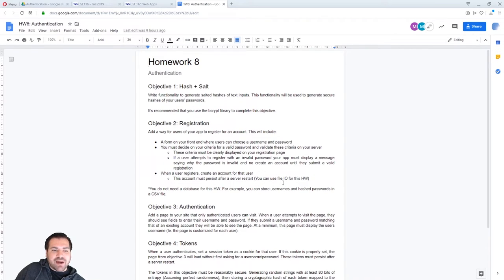If you want to just use file IO, I'm going to be okay with that. For example, if you want to store usernames and hashed passwords in a CSV file, I'm okay with that, just so you don't have to mess with a database. If you do want to use a database, I'd recommend using Docker for the homework and then setting up a database like that. That way testing is a lot smoother, or else it's going to be quite a bit of work just for Nick and I to verify your homework. Grading might take a while, and things like that, logistical things like that.